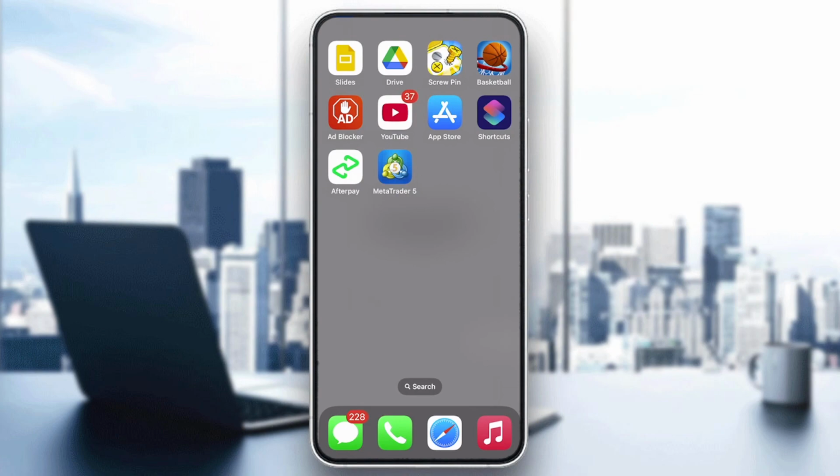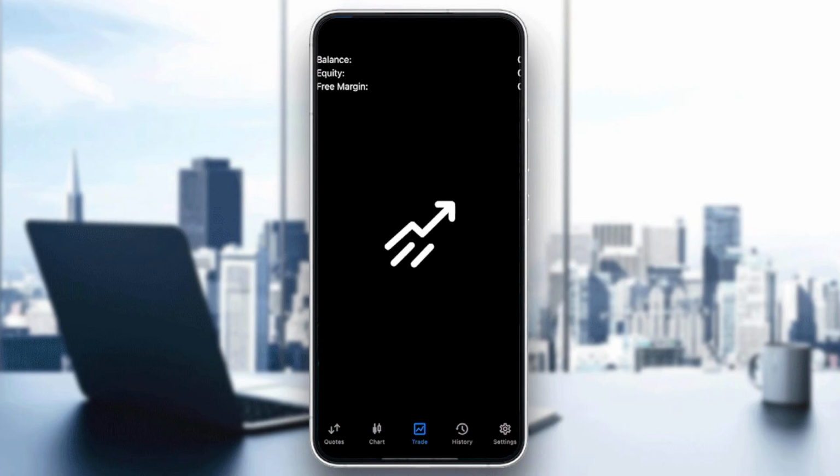Today, I'm going to show you how you can connect your FundedNext account to MetaTrader 5 quickly and easily. First of all, make sure that you have your MetaTrader 5 application installed on your mobile phone. Second thing is to click on it and it should be open, something similar to this.